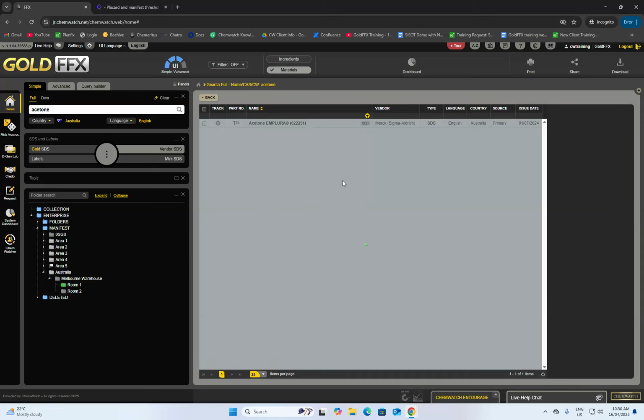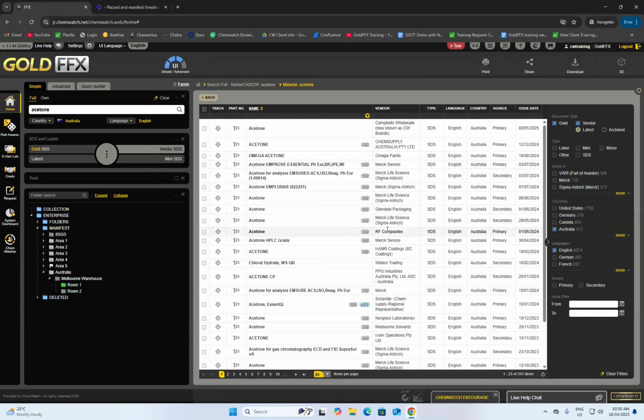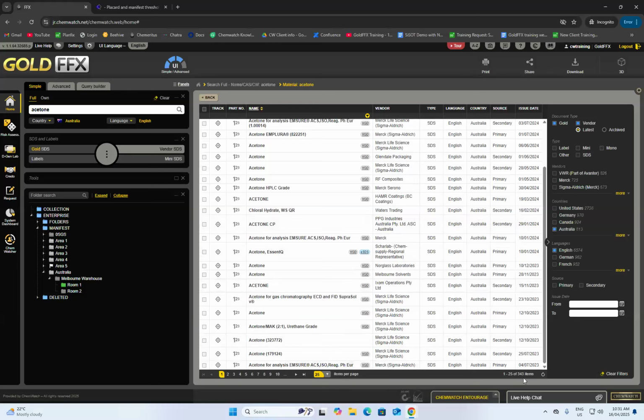What that will give me is the list of all the vendor SDSs for my Australian SDSs for acetone. Now you can see that this view looks different. I can see my vendor SDSs, and most importantly, I can see the issue dates. A little trick that I always tell clients is that when you're adding material, make sure you can see the issue date column. That's when you know that you're adding it from the correct view. Now I can just scroll through. I can see that I've got 343 acetones that I can choose from.